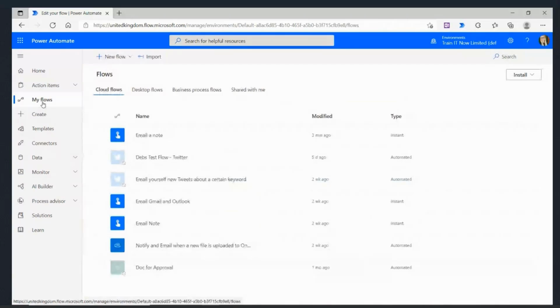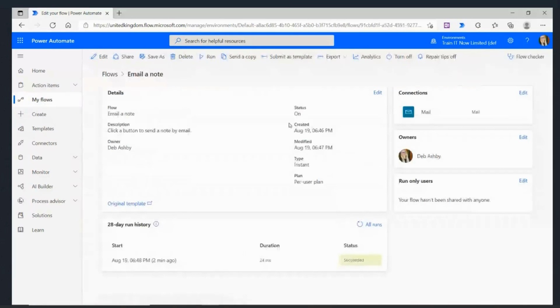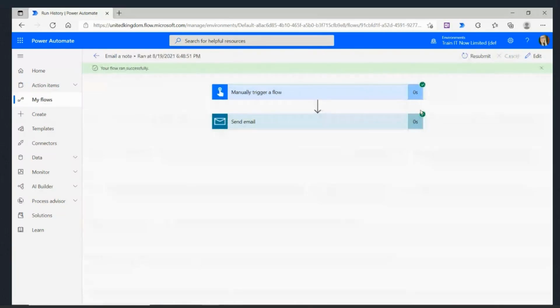Another thing you can do if you want to see if that flow has run successfully, if we click on the flow to go back into that details screen, at the bottom here, if I go down to the 28-day run history and click on that flow time, it's going to show me if it was run successfully. So I can see at the top there, it says, yes, it has. And I have 2 green ticks next to both the trigger and the action. If this had failed for some reason, I'd have a cross here and I'd be able to investigate why that flow has failed. Okay, so that is the first example of a flow, an instant flow, and we created it from a template.